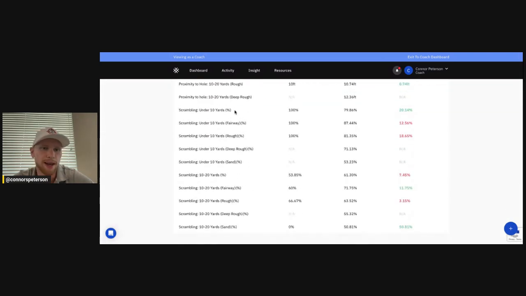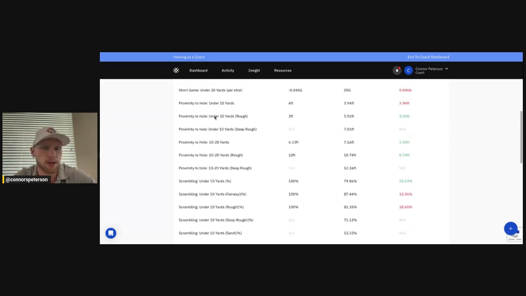So for me, so far over these last 10 rounds, if I'm inside 10 yards, I miss the green, I'm getting up and down every single time. If I am 10 to 20 yards, even still in that 20-yard range, I could be 15 yards away from the pin, I'm still going to get that up and down a pretty decent percentage of the time as compared to my average.